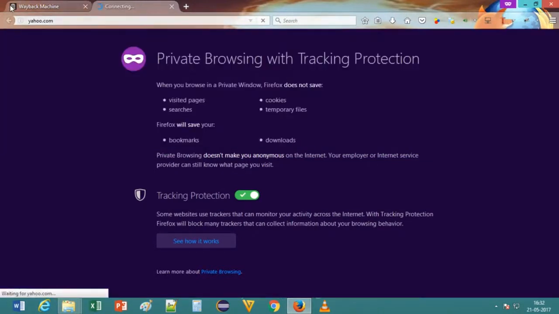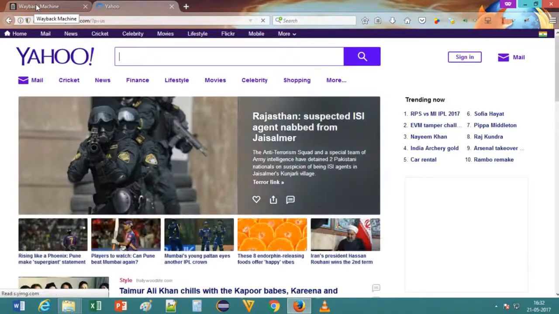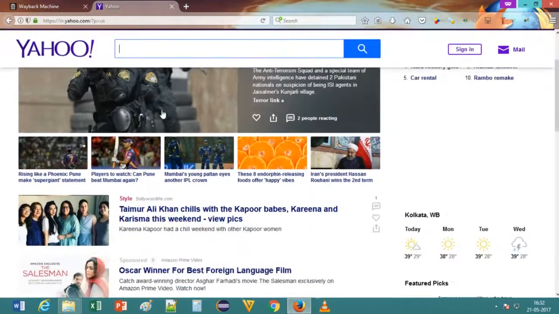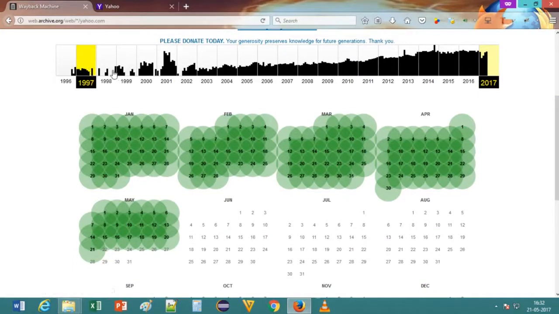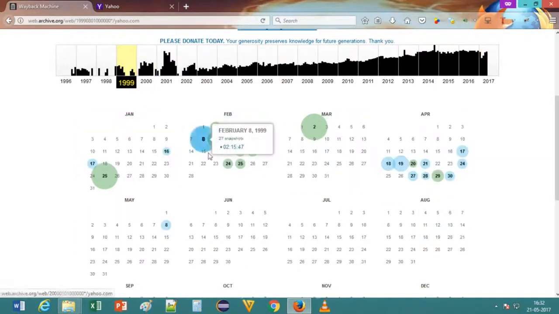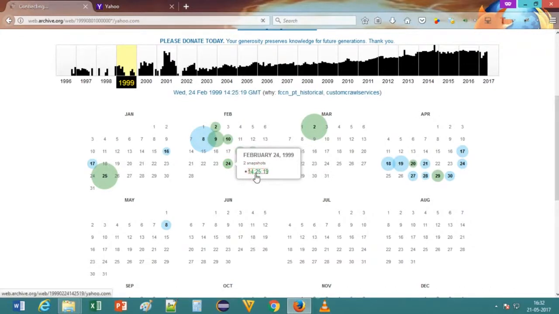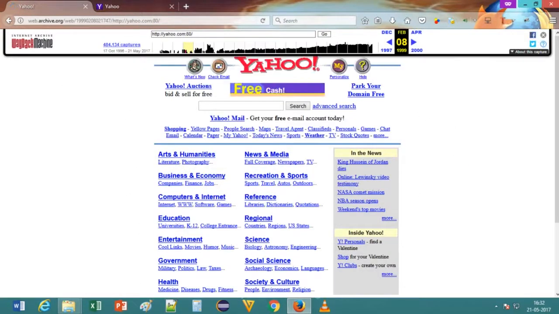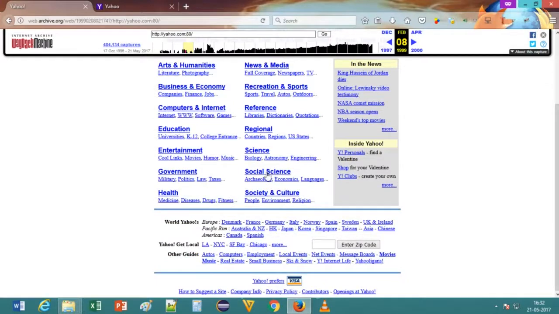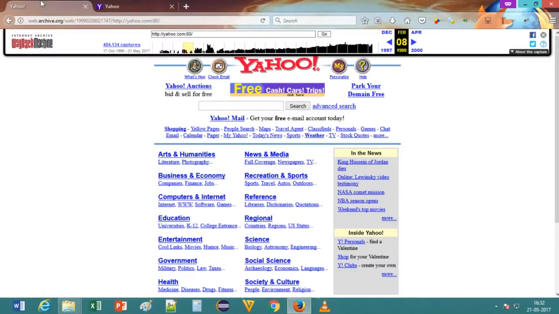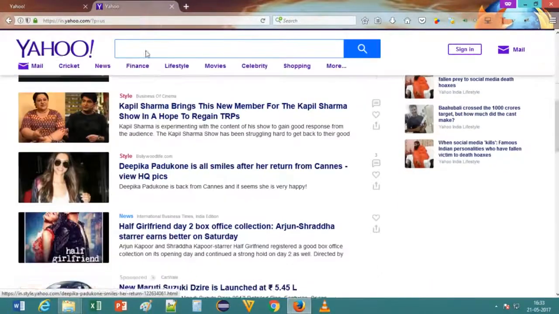I will show you the difference. This is the present page, how it looks. But if you go back, in 1999, let's say, here are the snapshots captured. Yeah, this is how it looks on that day. On 1998 February, this is how it looks. Cool site to get the backdated information. Clear difference.